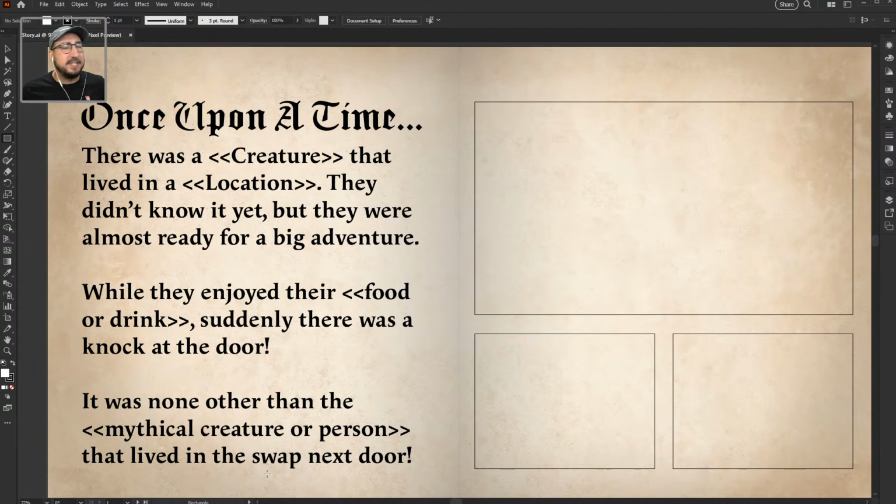So the way that we're going to do this is, chat, you are going to make your suggestions to fill in these pieces.